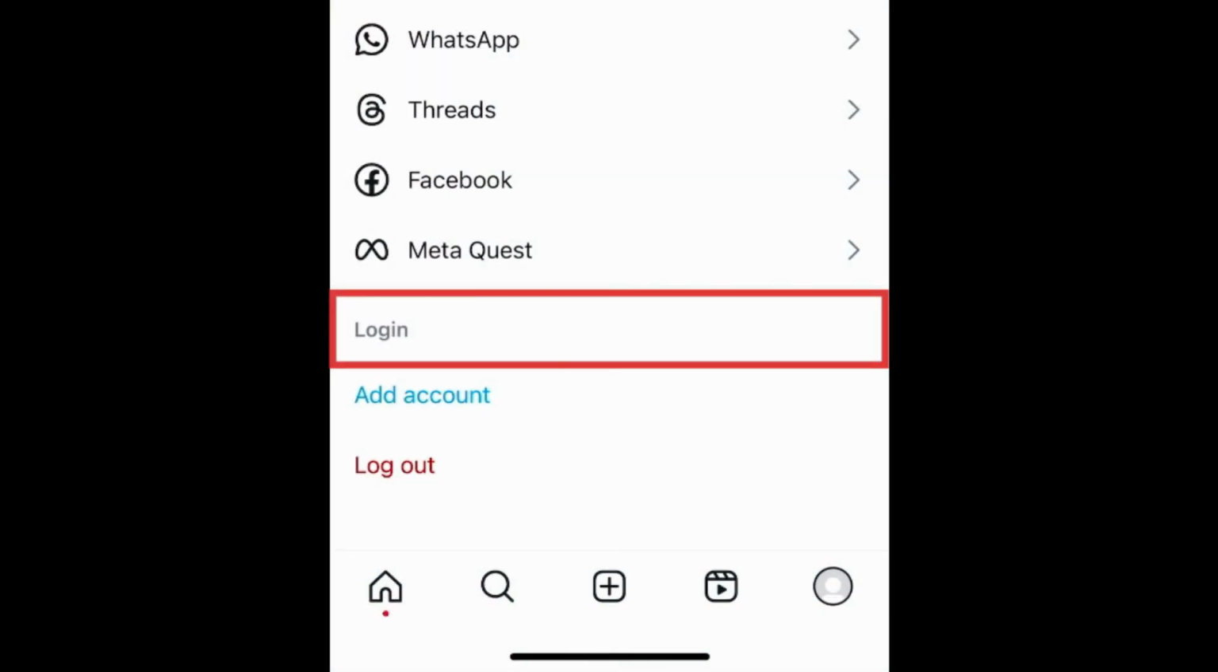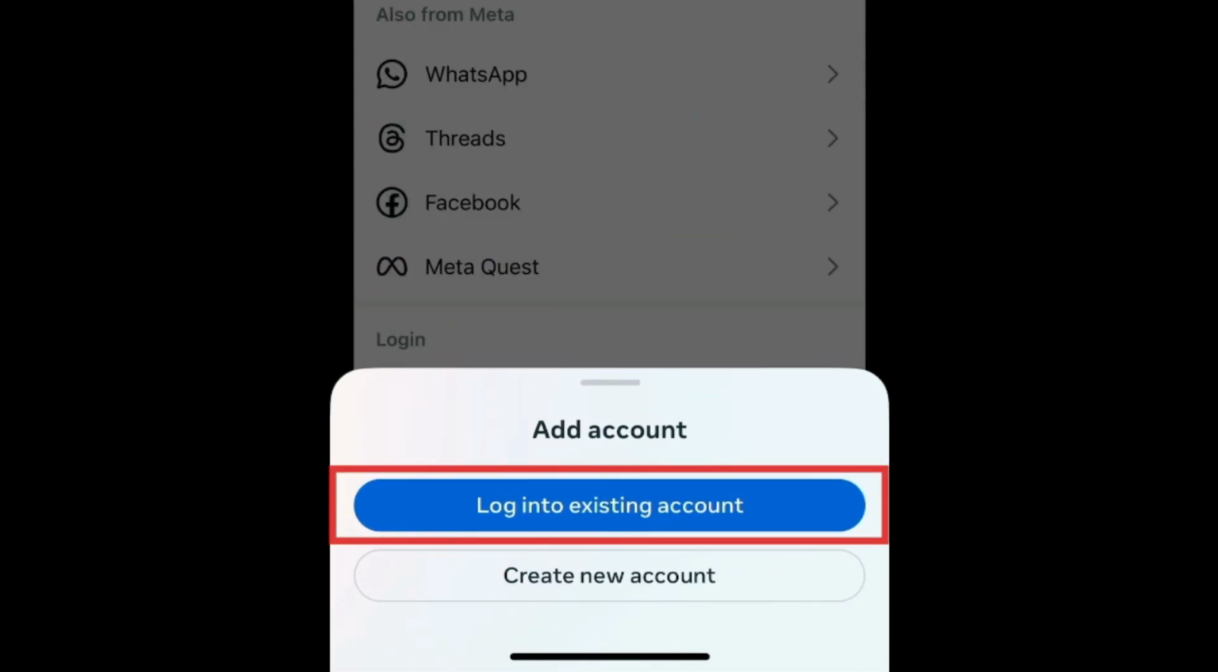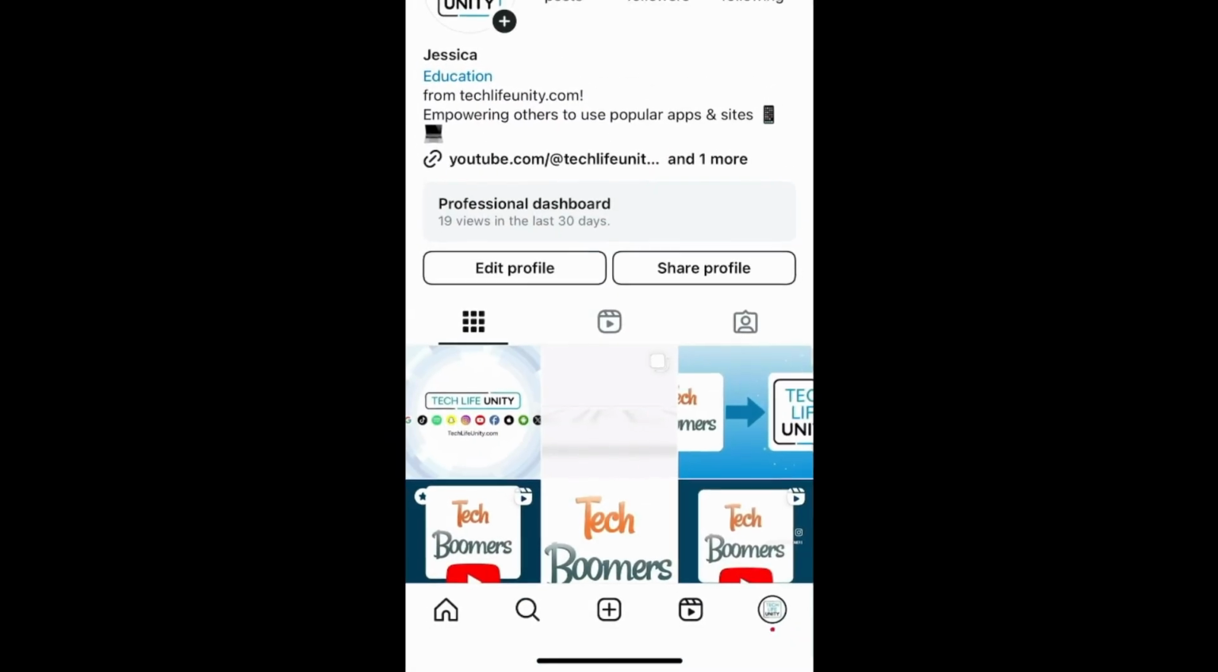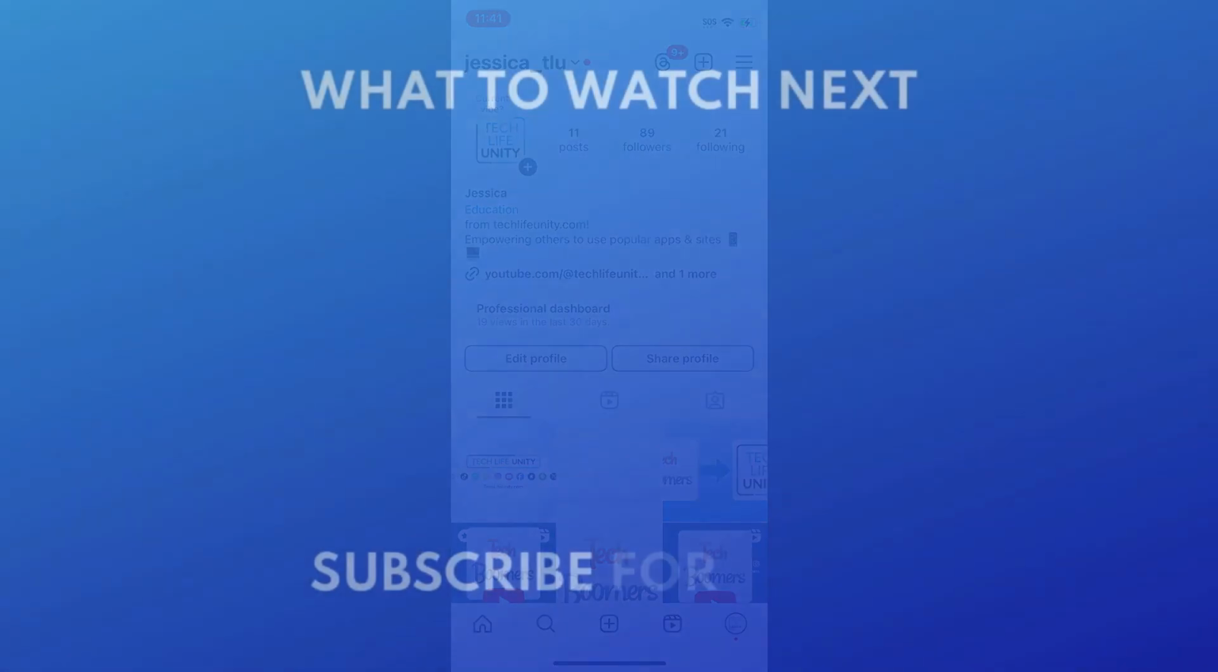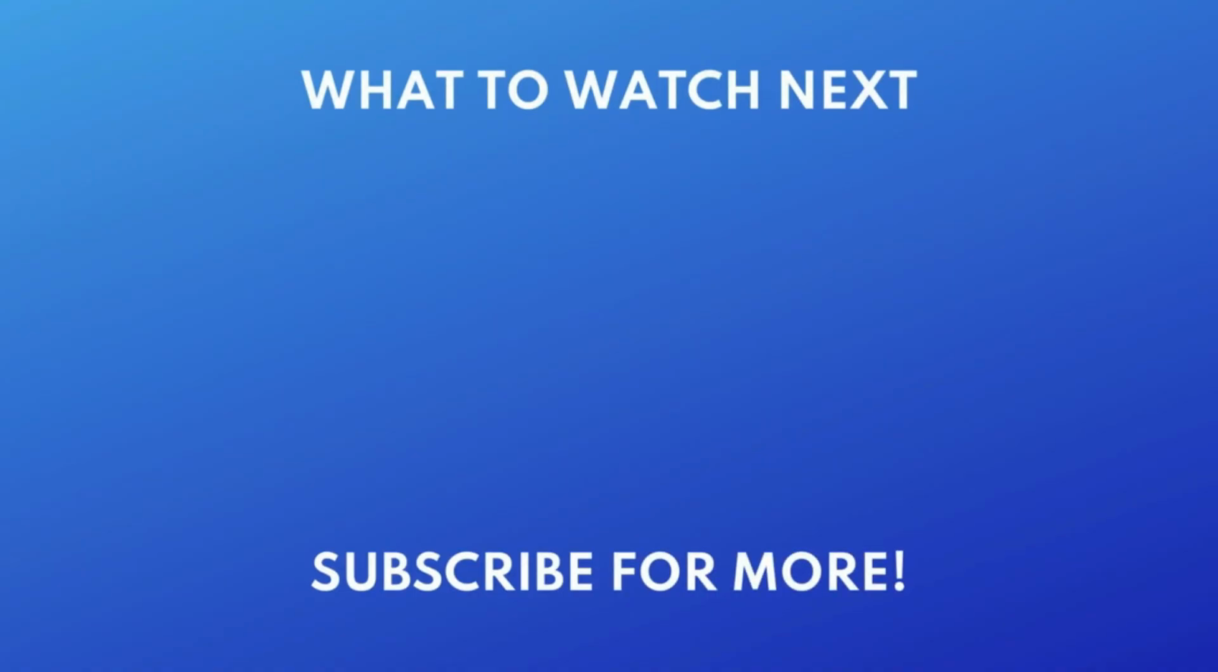You can reactivate your account whenever you're ready by logging back into Instagram. That's all it takes to temporarily deactivate your account on Instagram. If you're looking to permanently delete your Instagram account, check out this tutorial next. Click the video on your screen now to watch.